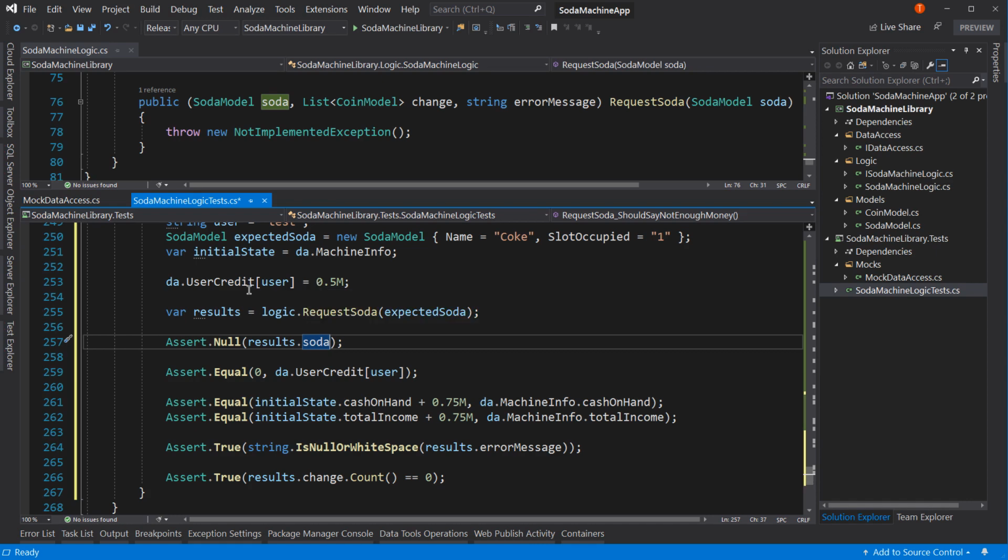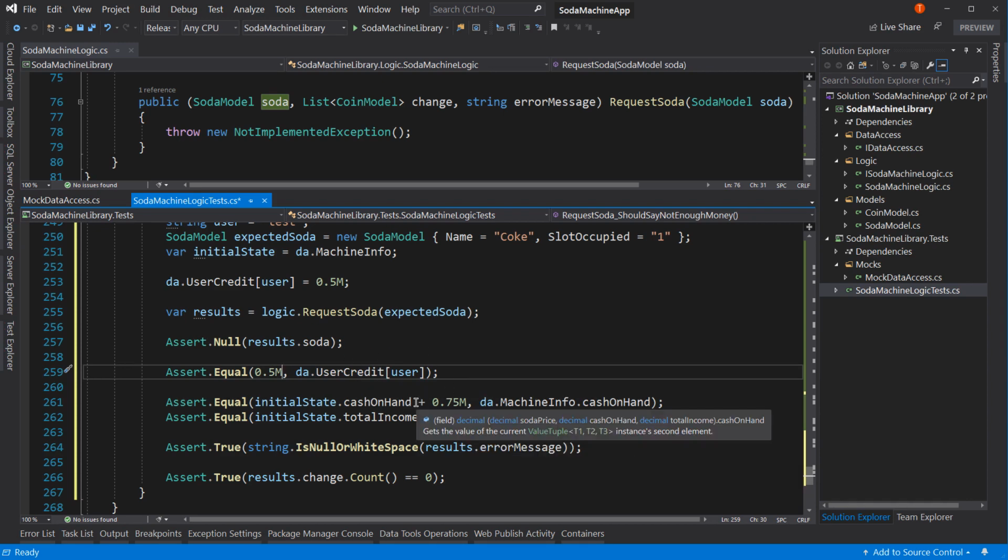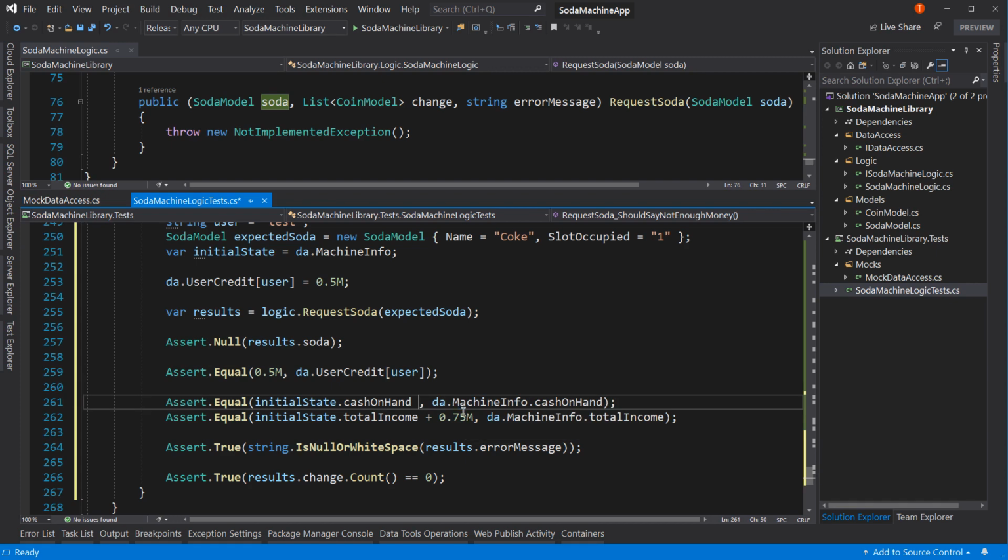And the user credit should be the same, 0.5 decimal. It should not have changed the user credit. The cash on hand should be the same. And yes, we're going to check this, because what if it took that and put it into the cash on hand accidentally? Okay, so we're going to check these two.